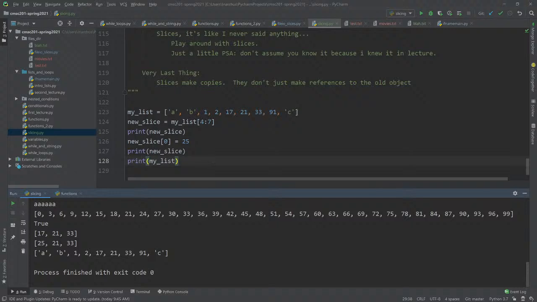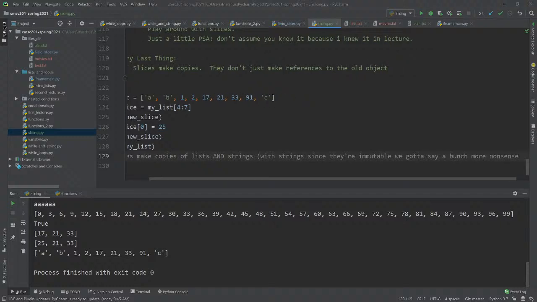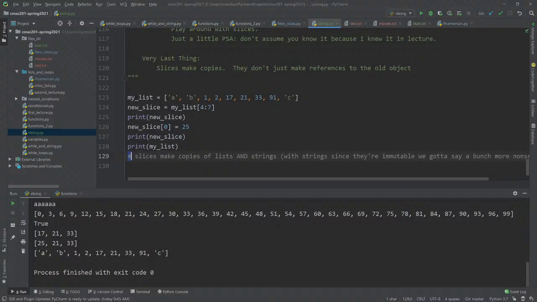So basically, what I'm saying here is that slices make copies of lists and of strings, though with strings, since they're immutable, it's much less noticeable because you can't modify strings. You can create new strings based off of old strings, but you can't actually modify a string, right?